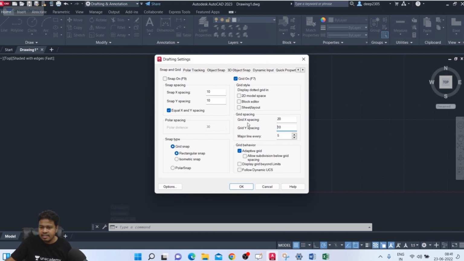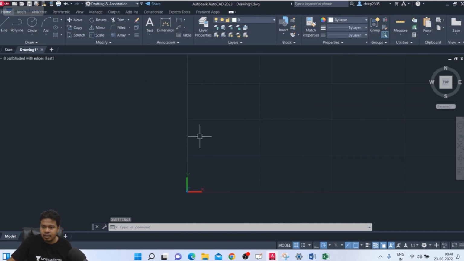See, grid X spacing is 20 and it is 10 for Y, because equal x and y spacing was selected, that's why it became equal. So now grid x spacing and grid y spacing are 10. Press OK. Now you will see a rectangle here. This x spacing is 20 and this y spacing is 10.